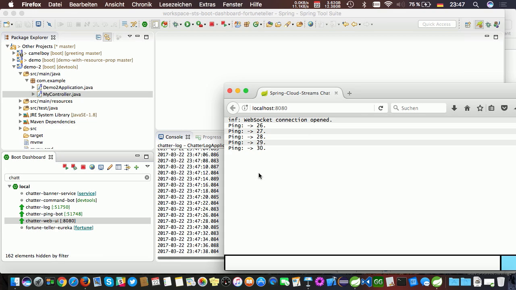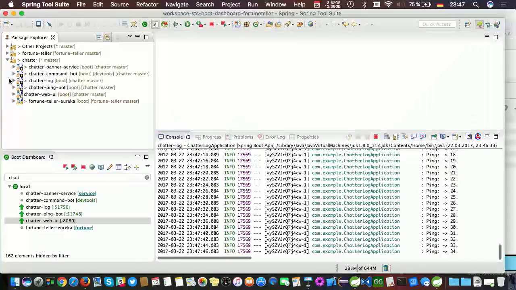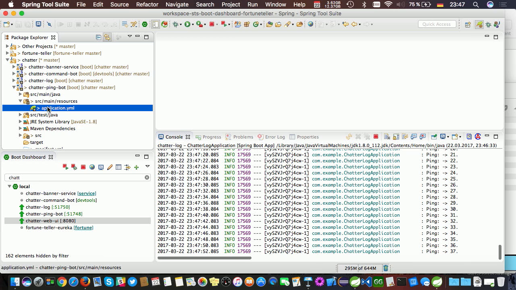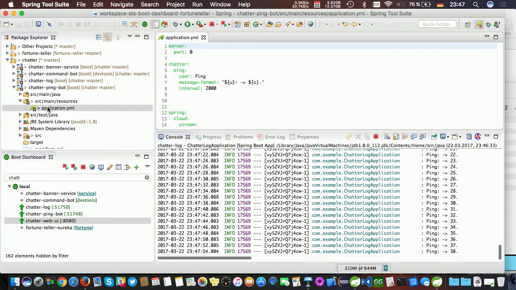But I think this is too slow. That's not fun to watch. So let me go here and change that in the ping bot. What we have in the ping bot is a property that you can set, that we have defined in the project. It's a chatter ping interval.